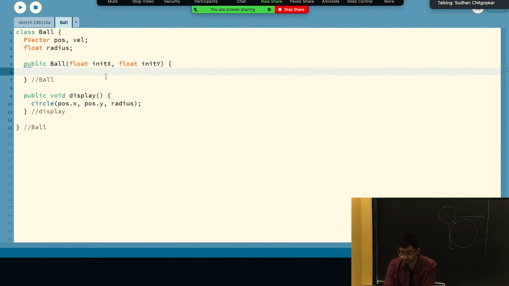Those are the 2 things that we want to take in for our ball. And so all we want to do is say that our position is a vector that starts out with this initial x and y value. And so we can just go ahead and initialize a new p-vector object with that initial x and initial y.